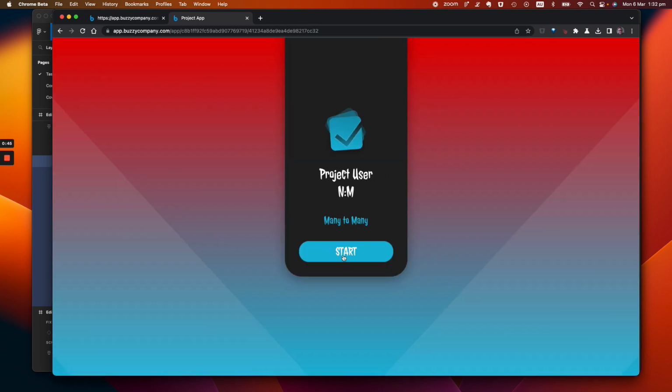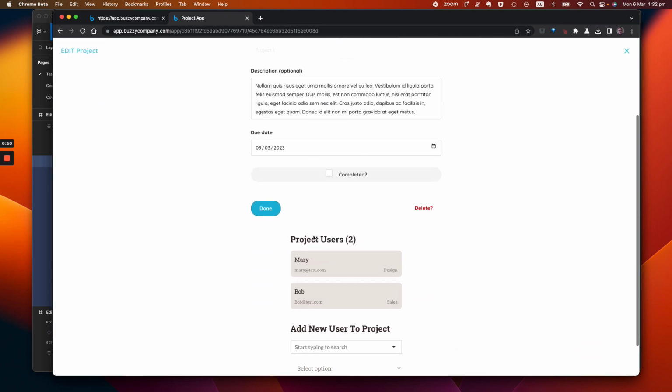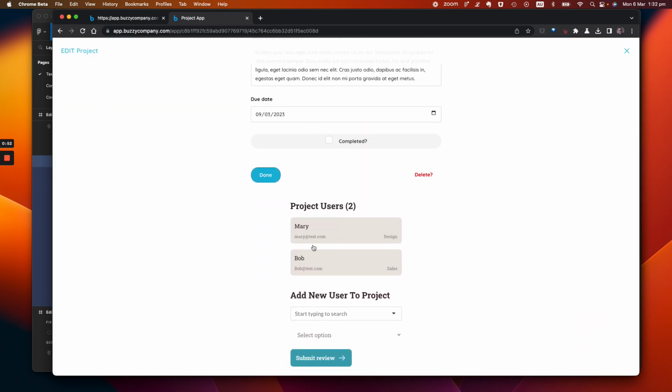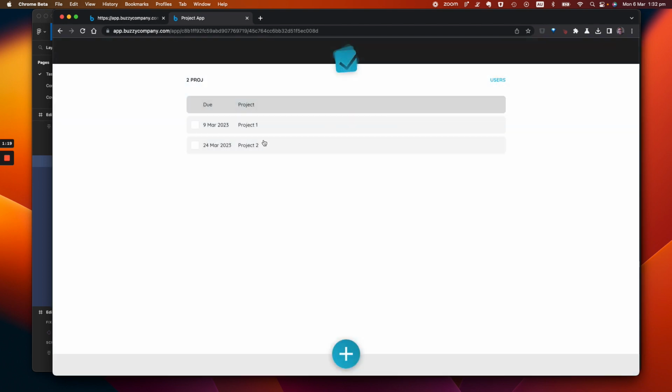So the first thing, let's go back over here. If we went to, let's say, project one, you might be able to see that there's two users on that project. And if you were to click this record, the thing that we're actually looking at is the new feature: we can display data not from the project users data table, which is the join table, but actually from the user data table. I'll show you how that works. If we click on that, we can go to Mary, we can see the projects that Mary is on, we can go back. So that gives you a quick overview.